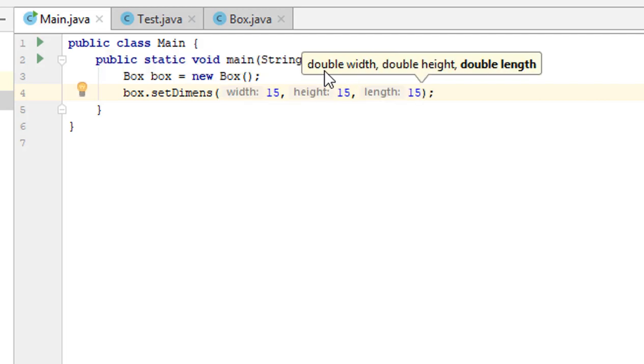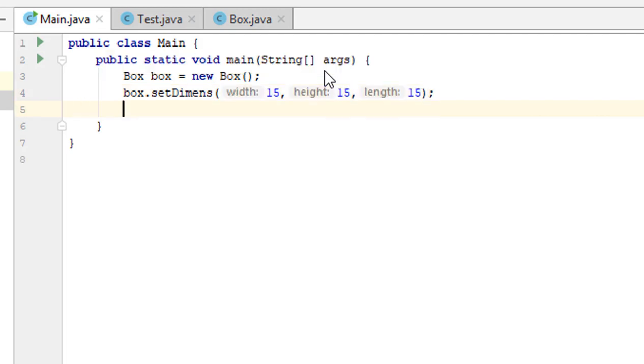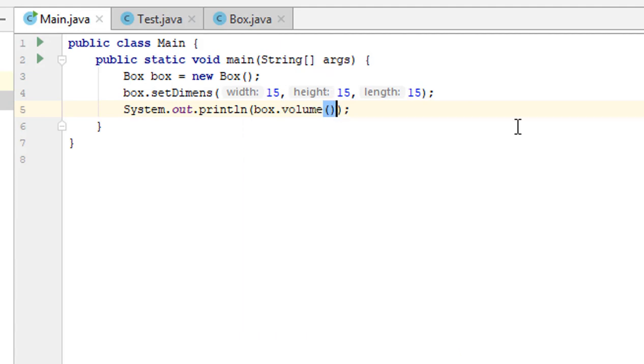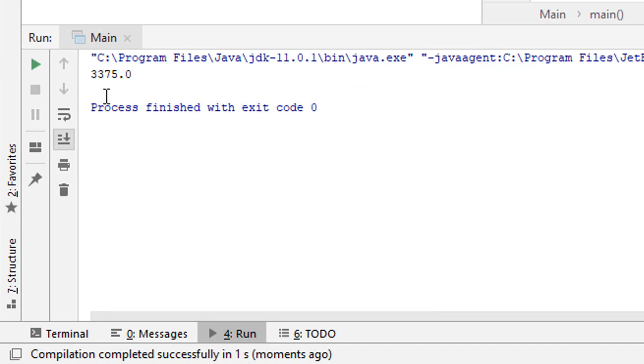Now we can calculate the volume and print it out on the console. Types out. We will not create a separate variable for the volume. Instead, we will use box.volume to be passed as an argument to method systemoutprintln. In this case, method volume will calculate the volume and return it, and method systemoutprintln will display it. Run the program and see that the volume is 3,375. Our lesson is over.